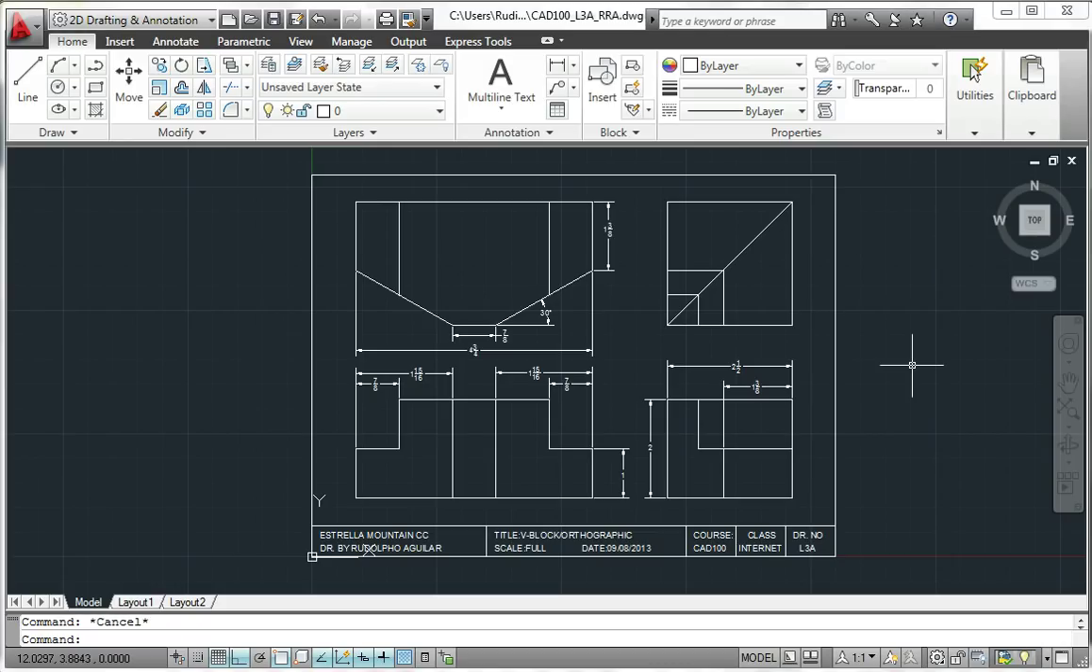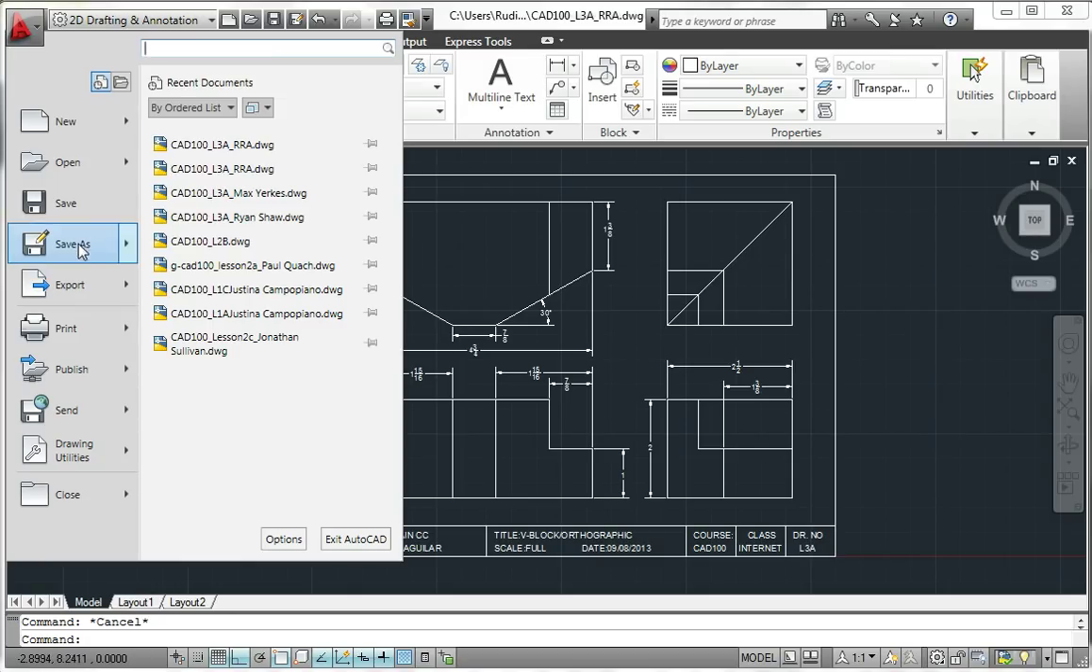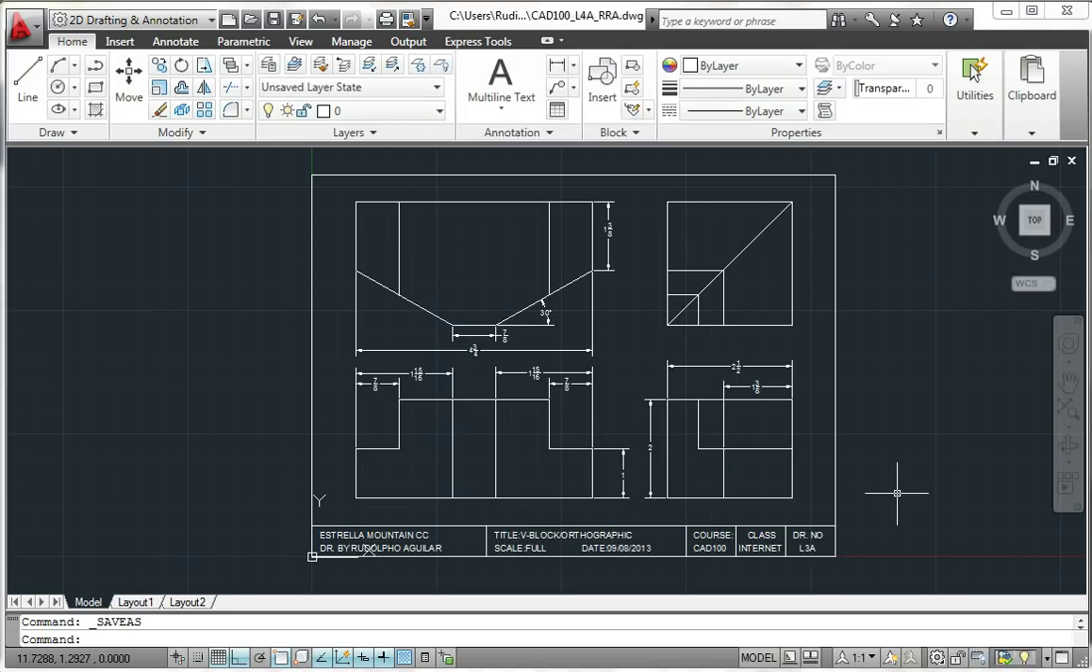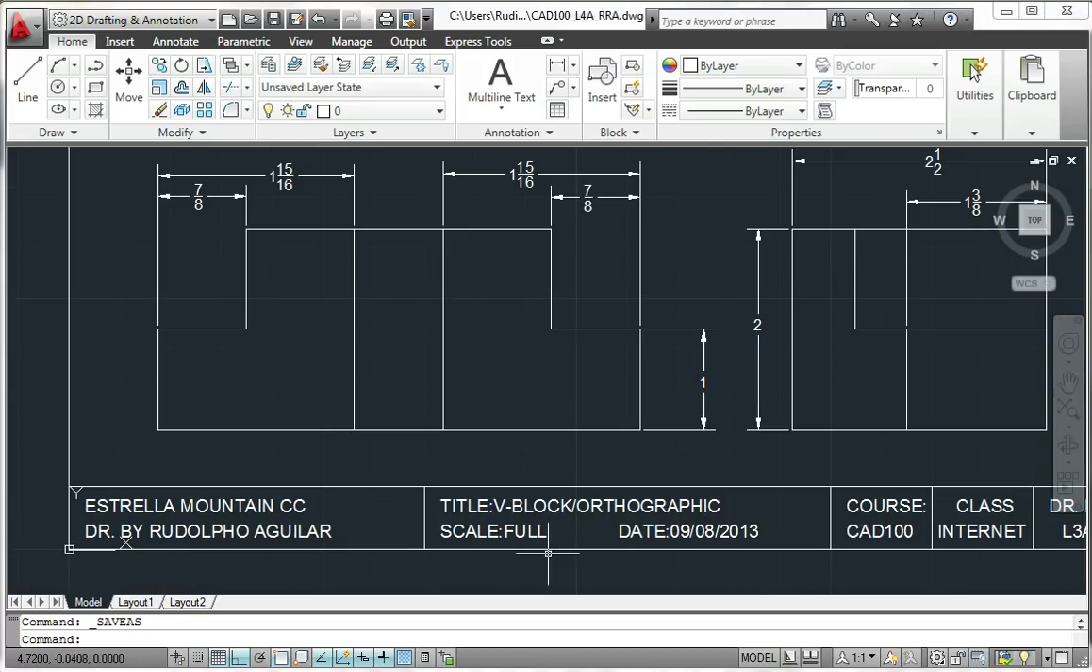Alright, the first thing we're going to do is refer to our previous drawing, which in this case is Lesson 3A, the V block. We're going to do a Save As, so go to File, Save As, name this Lesson 4. Since we are working on setting up our drawing environment, let's take care of a few things along the way.